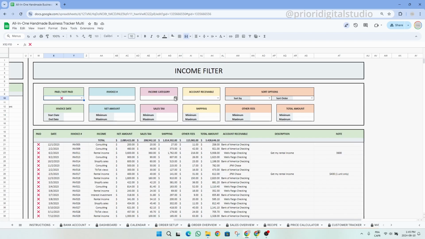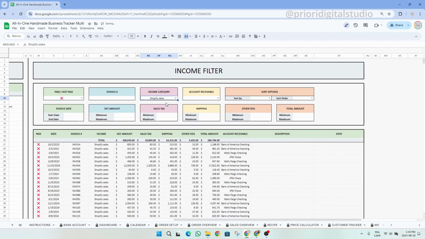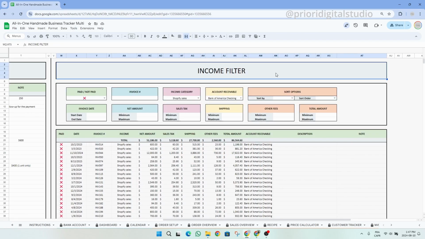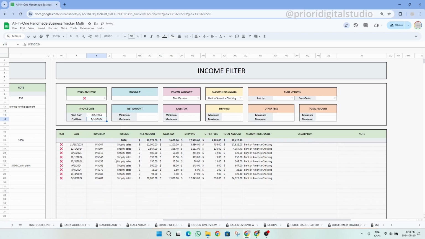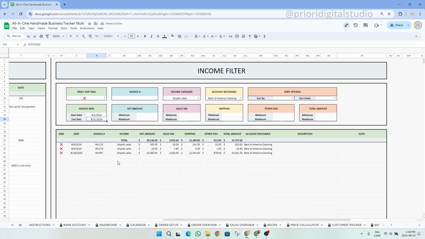And then let's say that we want to have all our income, all our invoices from the Shopify sales that are not paid. As you can see here, we sorted all our data. And let's say that we want to see all our invoices that are from our checking account from Bank of America. As you can see, this also changed. And then let's say that we want to put a filter on the start date and the end date. So you can simply choose a range of dates. And as you can see, the data are filtered out.